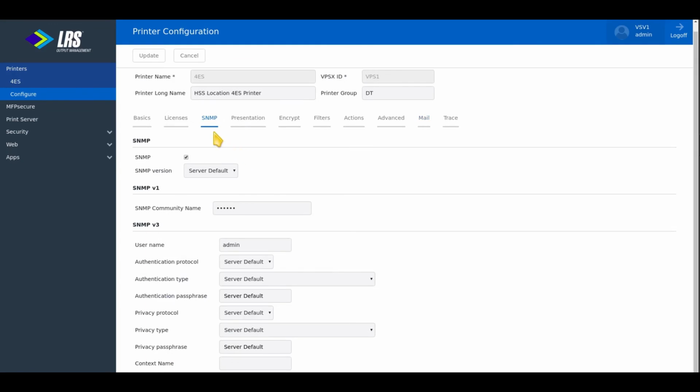For many environments, SNMP version 1 is being disabled due to the security limitations. We fully support SNMP version 3. Please see the SNMP section here and fill out everything pertinent to your organization, and the printer will successfully communicate via SNMP version 3.